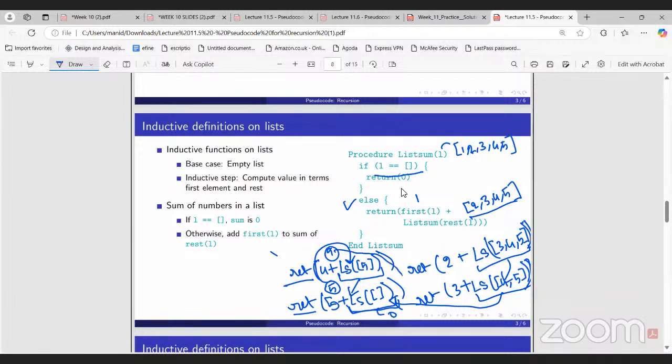That will be returned to this one. Now this will return 3 plus 9, that is 12. 12 will be returned to this one. Now 2 plus 12 is 14. That will be returned to the original call. So 14 plus 1 is 15. This is the final return value.